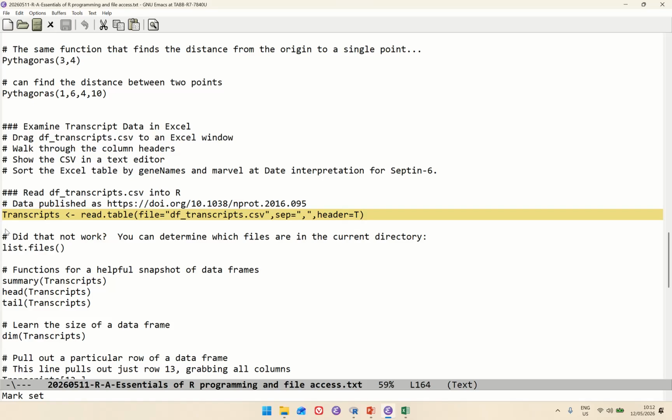Is everybody able to load the copy of df transcripts on your computer? If you're using RStudio, there are some slight differences in how you would do this, because you would create a project folder and put everything that belongs to it in that folder. But in this case, we're just using basic R to do the example. Yes, your question?